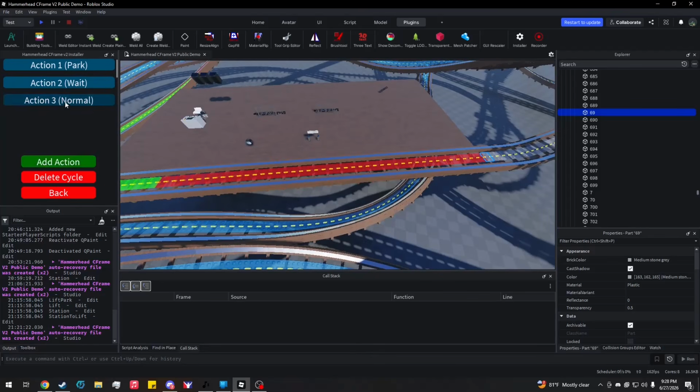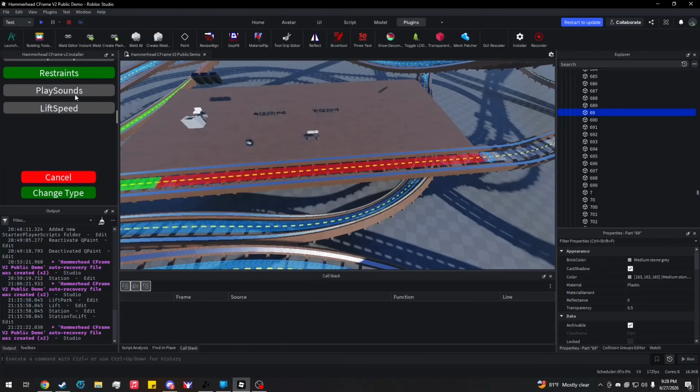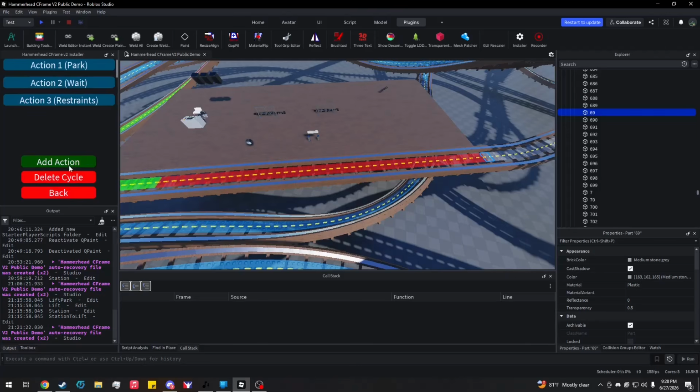And then I'm going to open the restraints. So restraints, open, true. Manual override, false. I don't want this to happen in manual. And I want to open the unload gates.